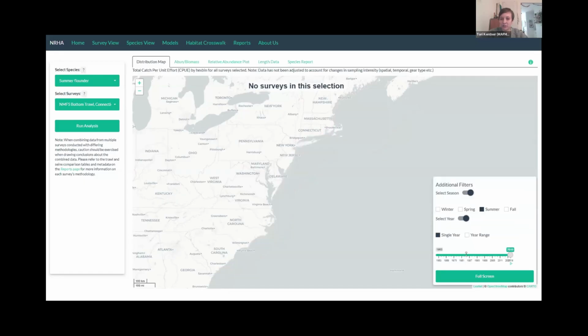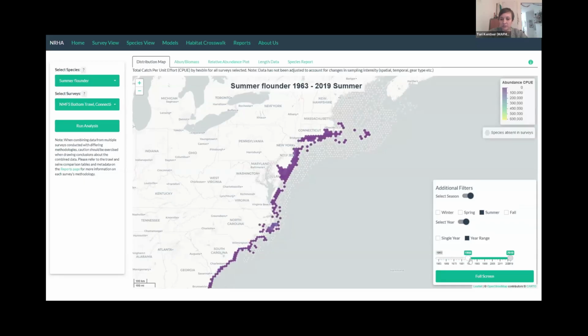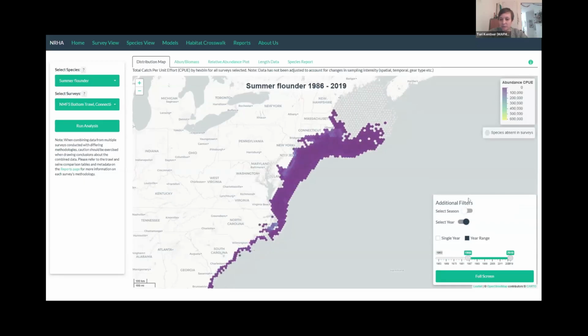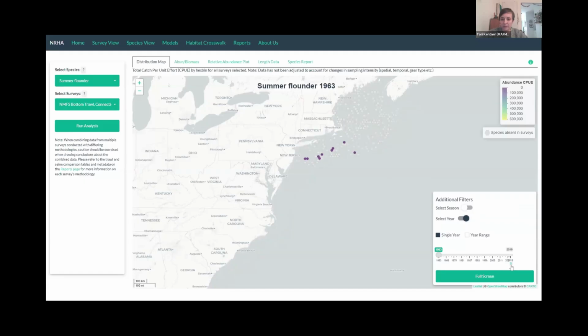You can select by year, so you can do a single year, or you can do year ranges. Maybe we want to turn off season, and we'll just look at the last 10 years, 2009 to 2019. You can grab this, drag it, and see another 10-year period. If you're on single year, there's a little play button here, and it will run through the data for each year. So there's a lot that you can dig into here.